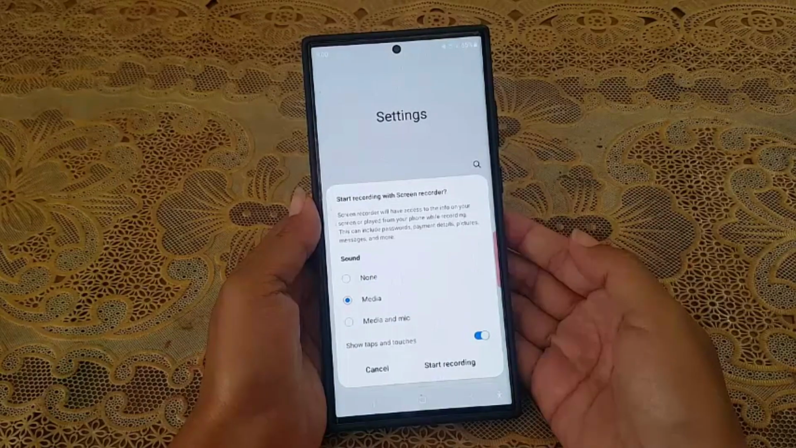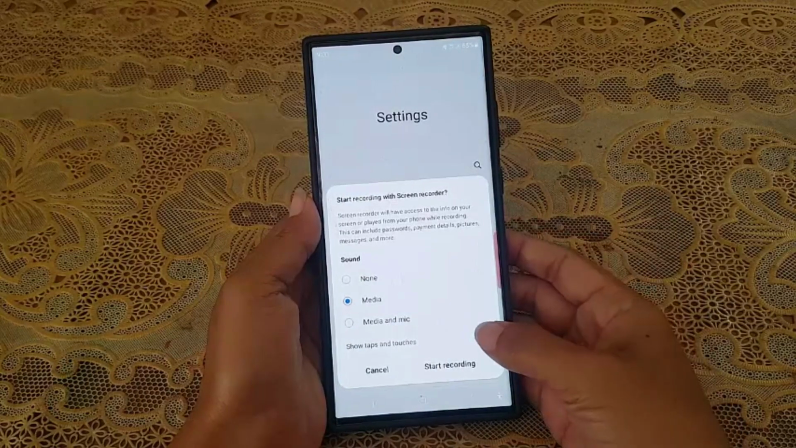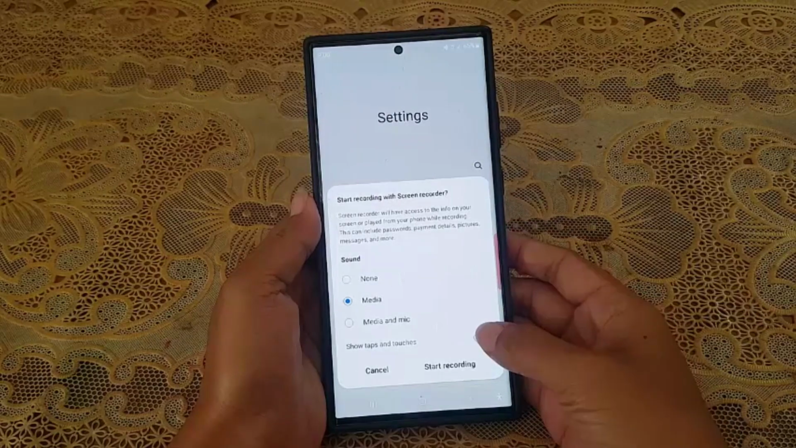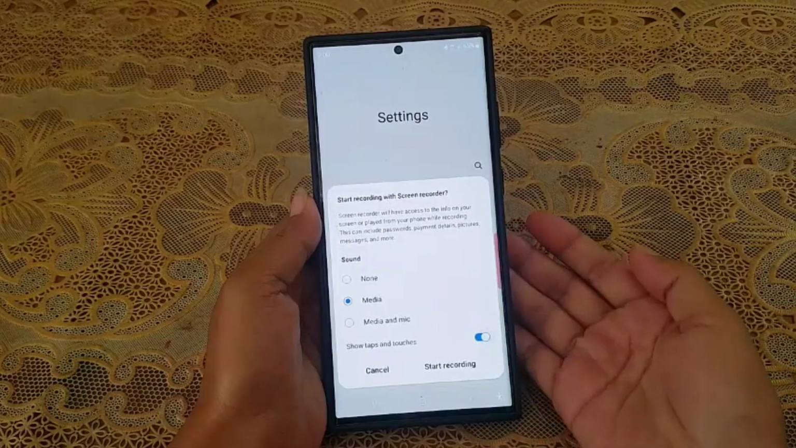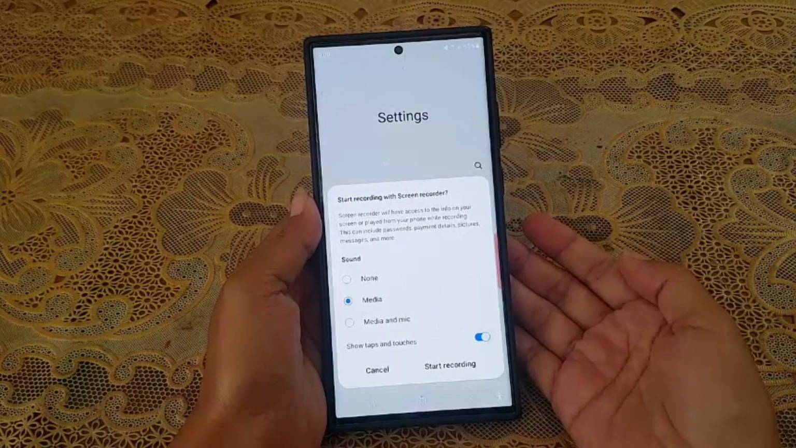Here, you can also enable or disable show taps and touches option. If you enable this option, your phone will show your finger taps and touches during recording.